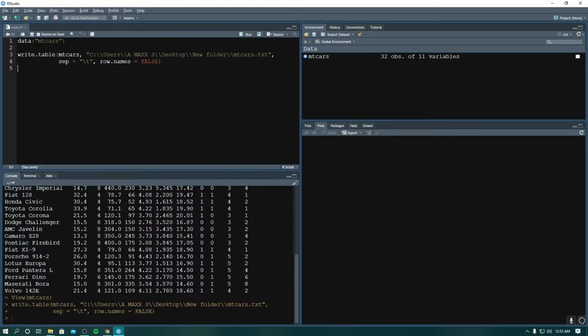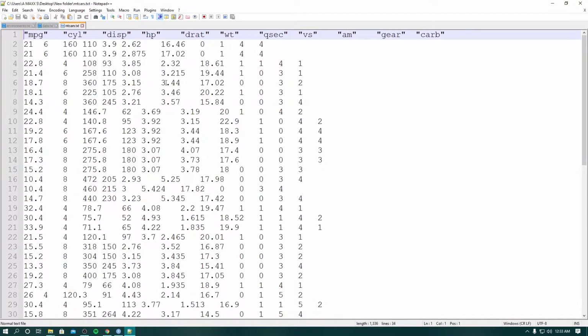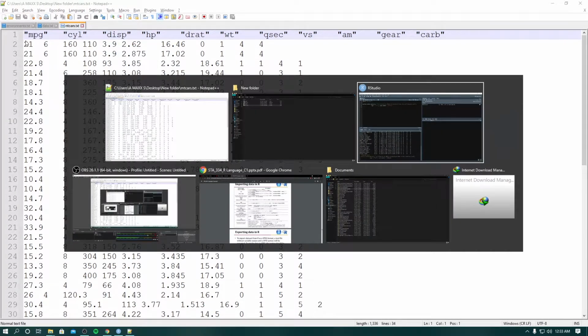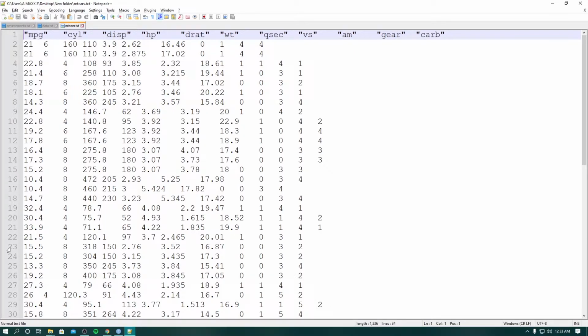Okay, our code has been successfully run. So let us go to the directory. So this is the directory, and here see, this is the mtcars.txt. So let us open it. So this is the mtcars. See, every single variable, every single value is separated with the space, which is called tab separated data. Okay, so this is a tab separated data, and just because we give row.names equals to FALSE, it is not showing the row names here.